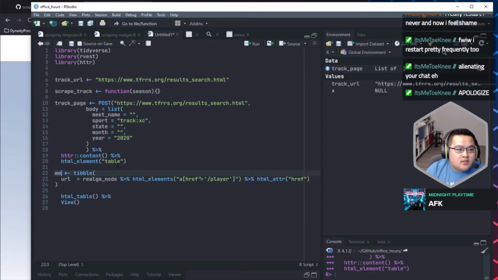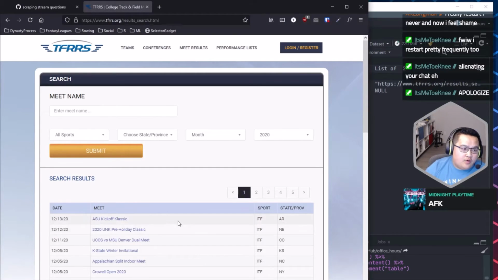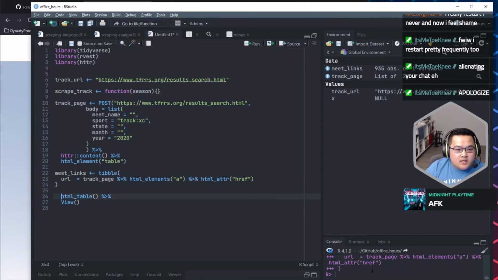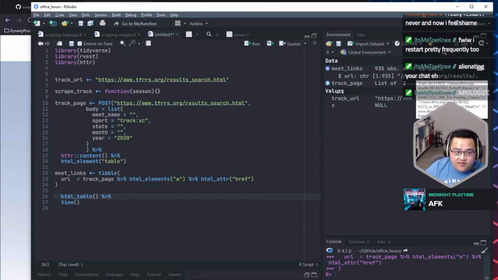These are meet links. Take track page. We'll take anything with an A, href, https, I think. Actually, to be honest, it's probably just all the A links now that I look at it, because there's no other links to these things. So give me all the A elements and give me the href elements of that. So you get meet links. There's 935 observations of one variable.